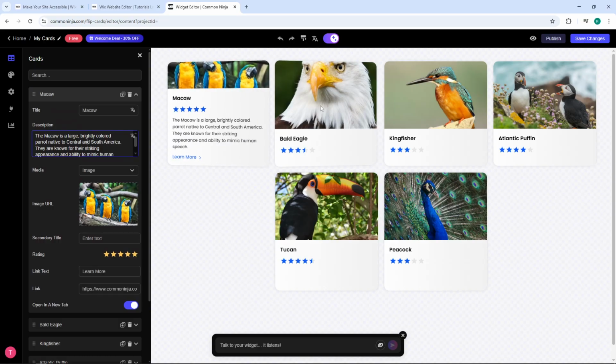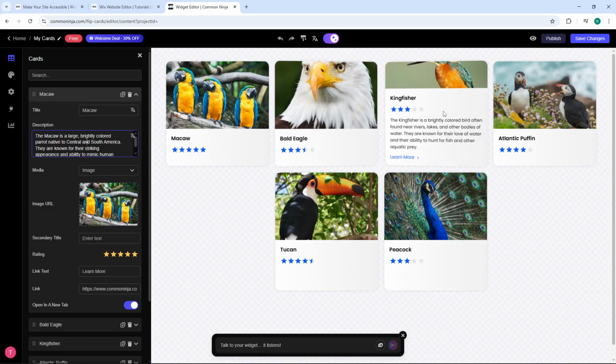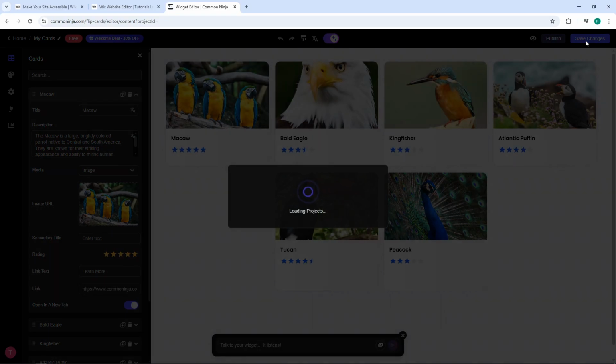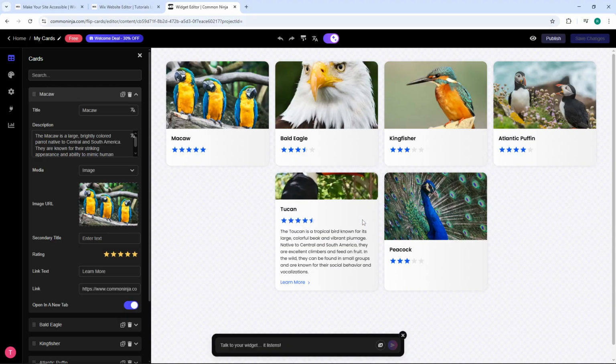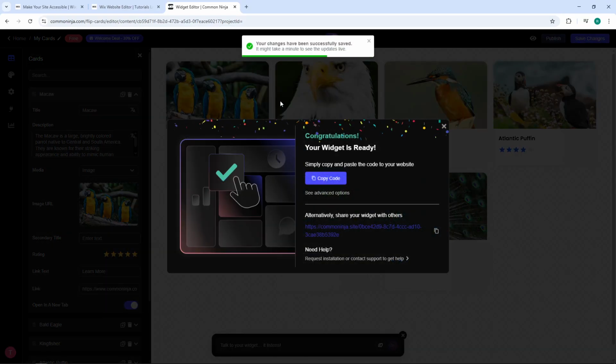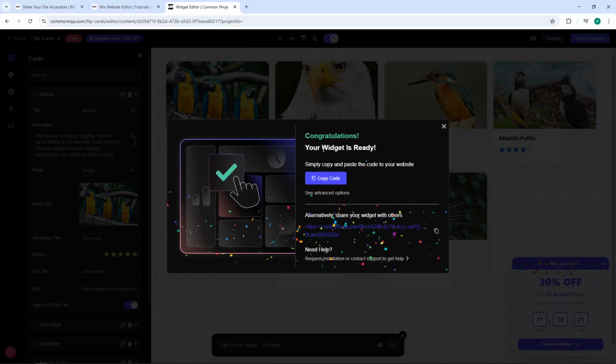Once you've finished customizing all your flip cards, click on the Save Changes button. You'll be prompted to choose a location to save this widget. Click on the drop-down to select where you want it saved, then click Save Changes again to confirm. Give it a moment to process and save your settings. After saving, you'll see a confirmation window indicating that your widget is ready to use.